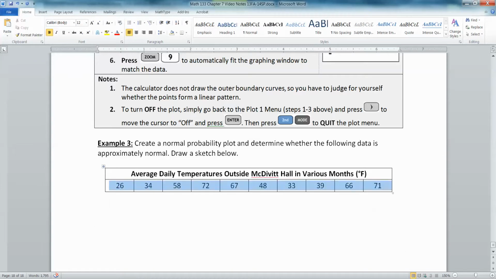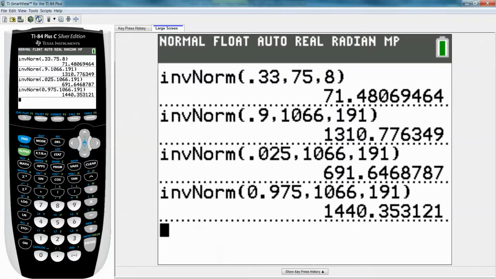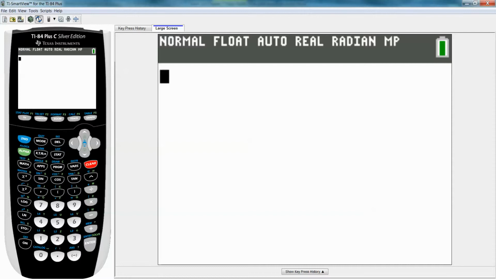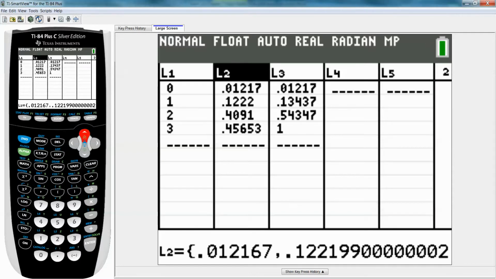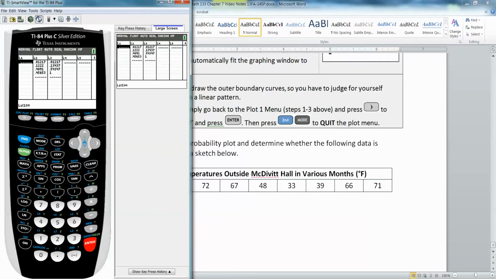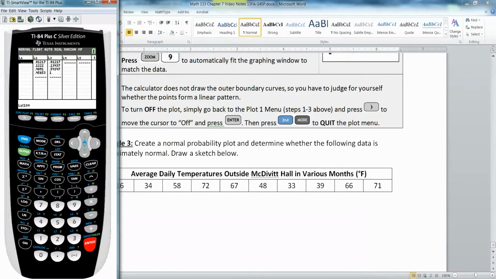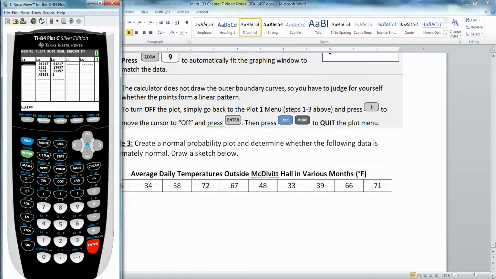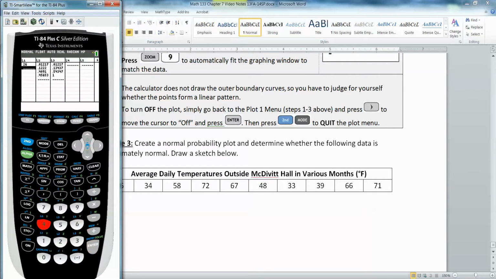So I have this data right here, and I am going to go to my calculator and clear. I'm going to go to STAT, Edit, just for starters. I figure I might as well put this data in. I'll put it in L1. My lowest number was 26. Okay, so 26, 34. Okay, so there are the numbers in.